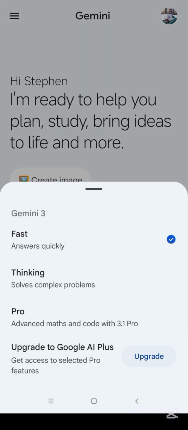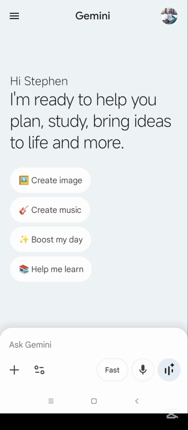So there's Fast, Thinking and Pro. I stay on Fast because it just works for me. I don't have to look for what is not lost, try another one. So of course, like ChatGPT, you can record your voice as well.